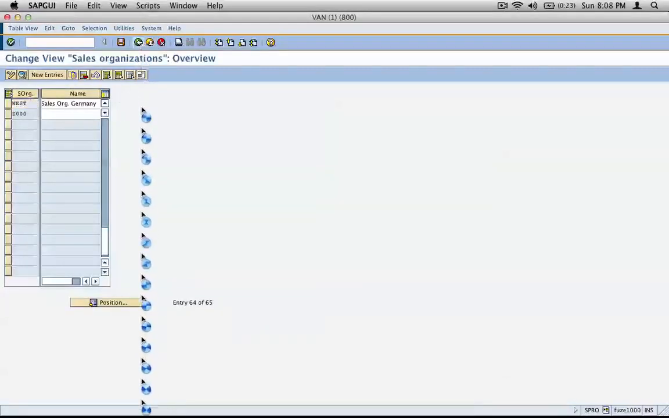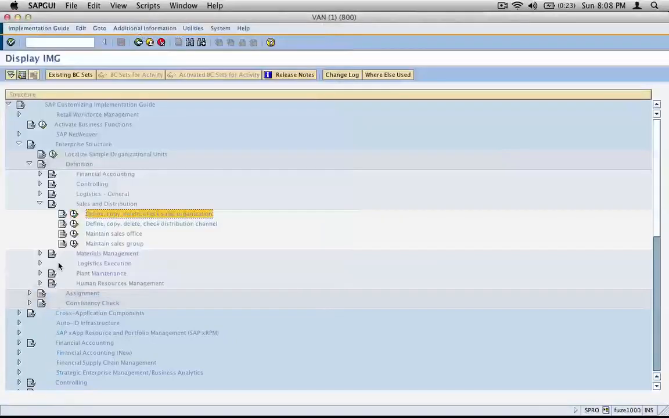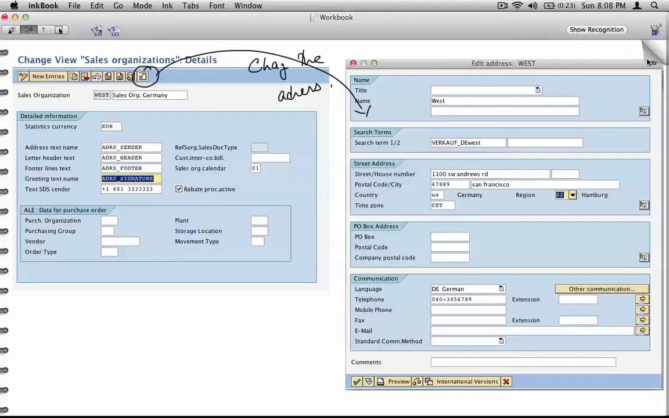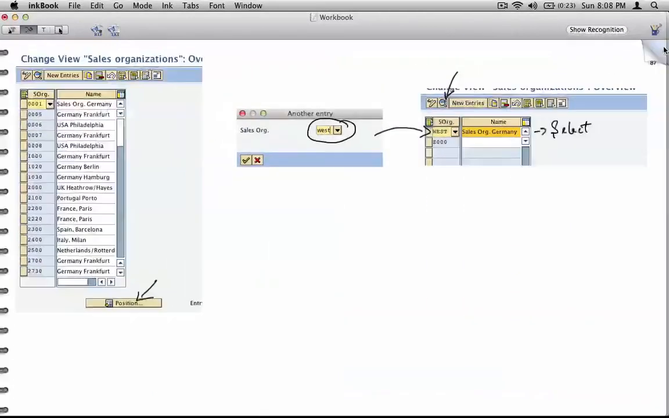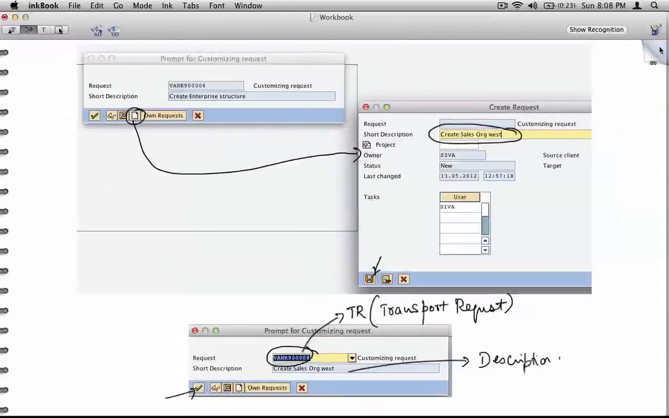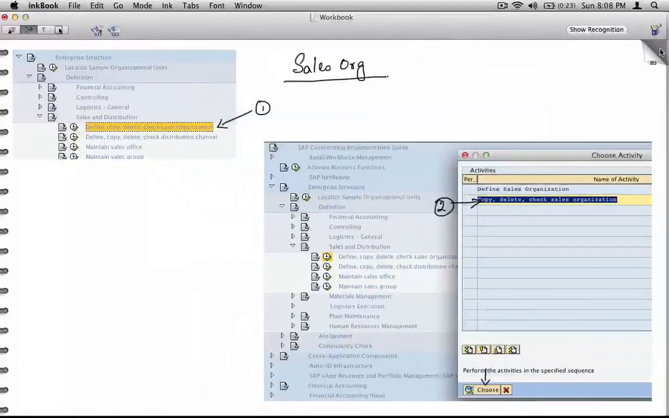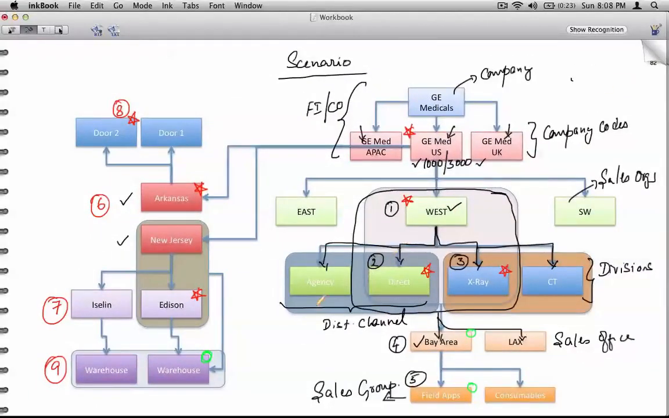Okay, I'm done here. Going back, and the next step is the distribution channel. Now, if you remember that picture, the distribution channels were agency and then something of that sort, right? What was that? Okay, agency and then direct, right? We want to create direct as the distribution channel and then X-ray as the division.